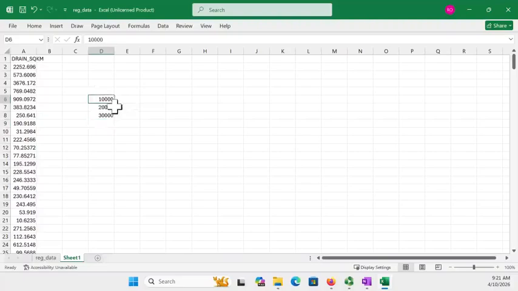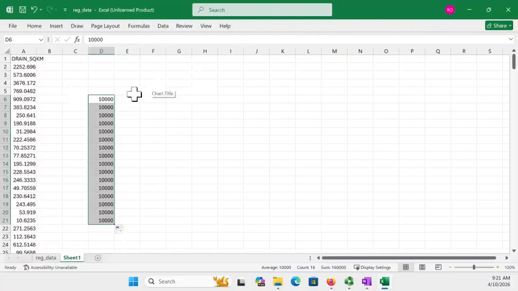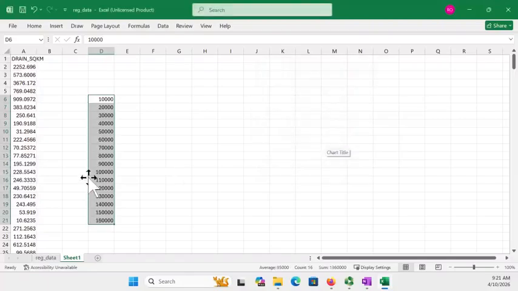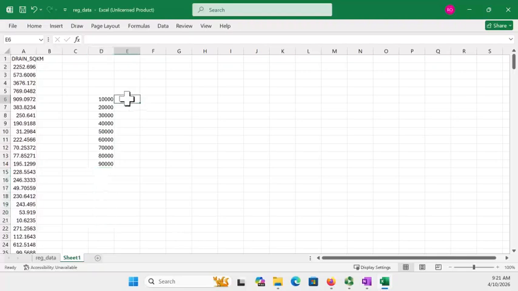And I'm going to just use the fill command and make this go down to 90,000 in steps of 10,000. And there's nothing in there bigger than 90,000. This is going to be a frequency distribution, like we did on one of the first days. Okay, so I'm going to make a frequency distribution out of that drainage data.